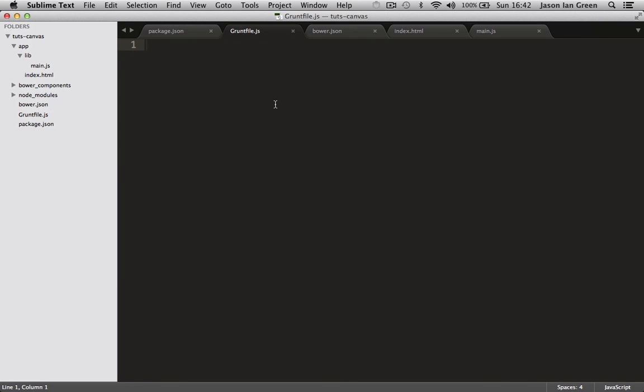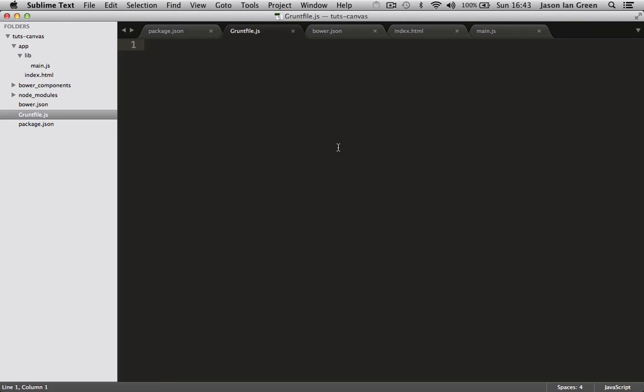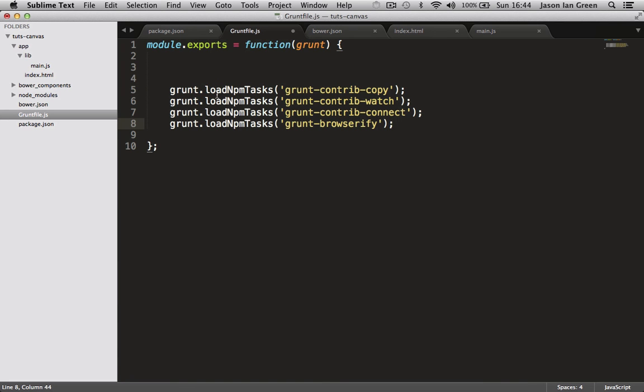gruntfile.js. I won't go into a lot of detail about Grunt and the various things you can do with it, but if you'd like to find out more, there's a great course on Tuts Plus called Getting Good with Grunt by Andrew Burgess. For it to work correctly, we have to export a function on module.exports of the Gruntfile. Toward the end of our file, we'll need to load in all of the tasks that we installed using npm. We've got contrib copy, watch, connect, and Browserify.